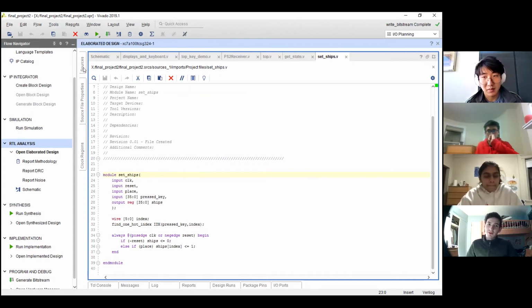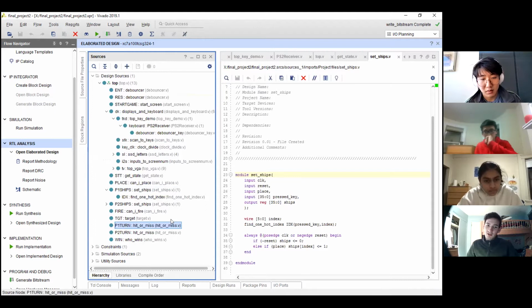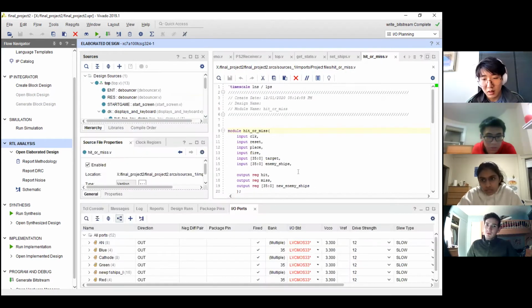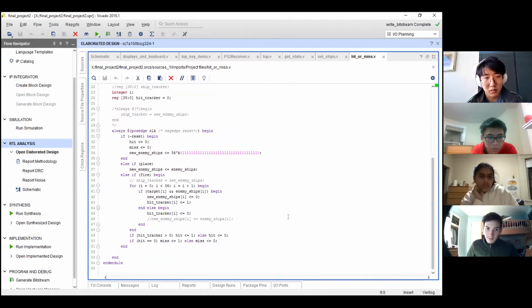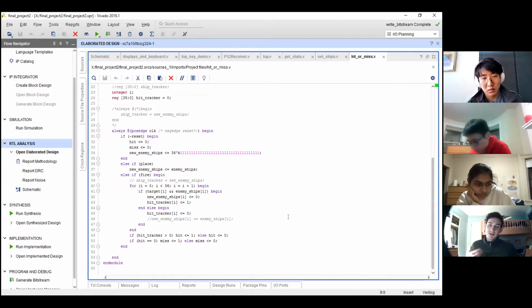And then last, we can just talk about the hit or miss module. This is the one that controls whether players landed a hit or not. You can see it makes a copy of the enemy ship locations when the ships are being placed. And then when the fire signal goes high, which is simply a signal from the get state module that lets this player know that it's their turn, it evaluates whether the key being pressed has the same bit mapping as the ship locations, from our 1-hot encoding scheme.